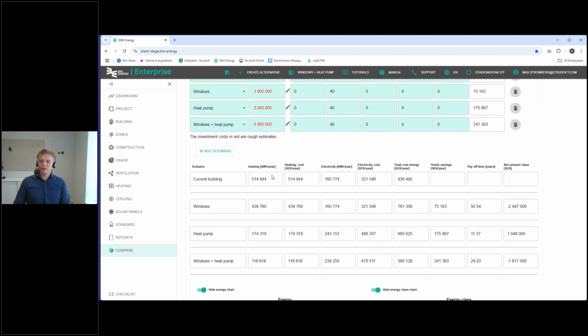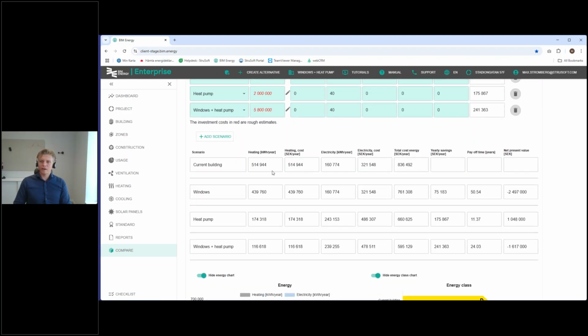And based on that, we can see how much heating we were using in the current building per year, and how much our different alternatives will lower it. So if we take the windows, we can see that it's around 80,000 kilowatt hours less per year. But if we install a heat pump, it drops down by over 300. But of course, the heat pump uses electricity, so instead we see that number jump up.